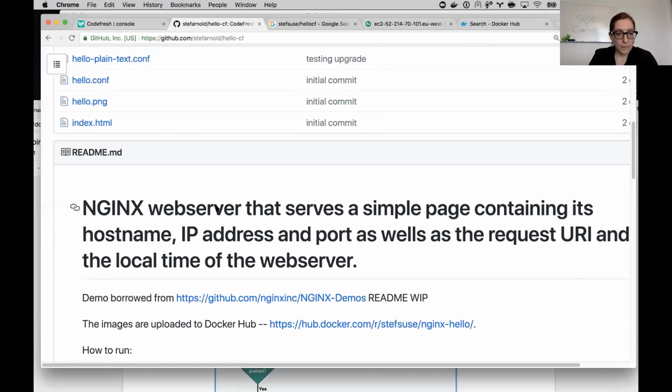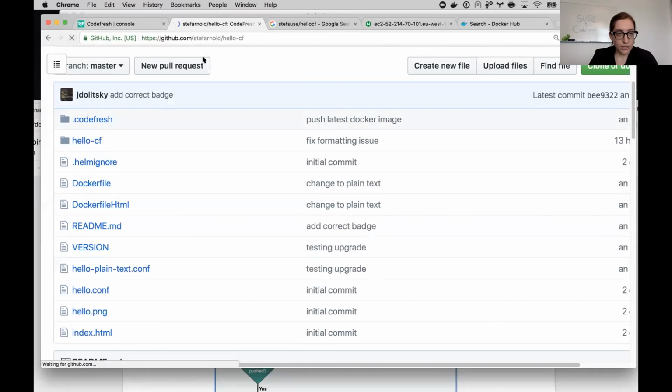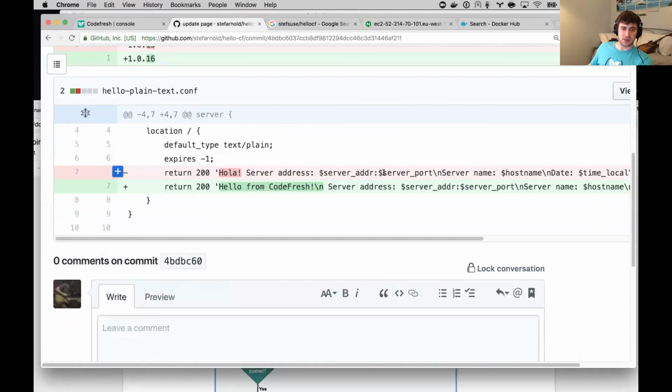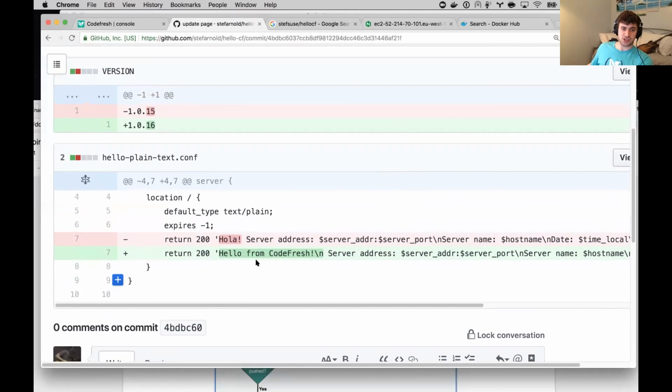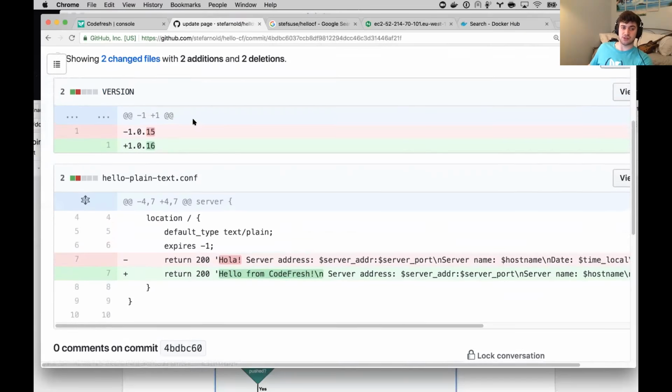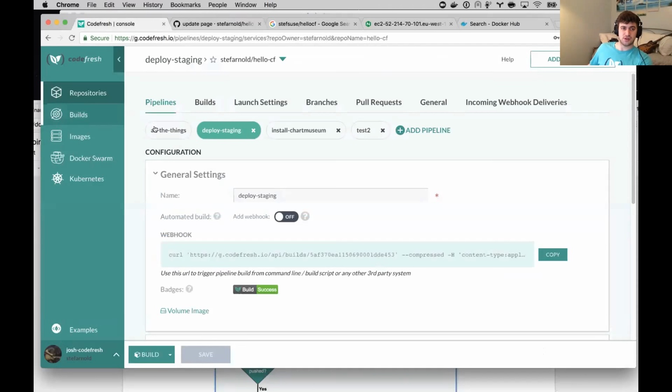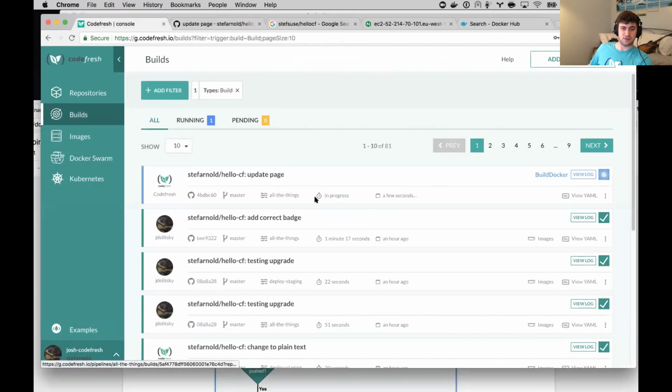But anyway, Stef, yeah, do you want to push a change and we can see this go through? Yes. I have updated our web application. All right, so let's see what she changed here. She changed that hola text to hello from Codefresh, and bumped that version, which is going to tell us to push the Docker image.